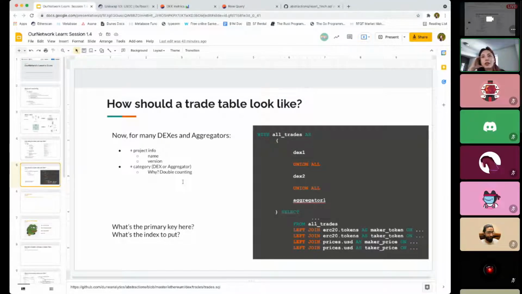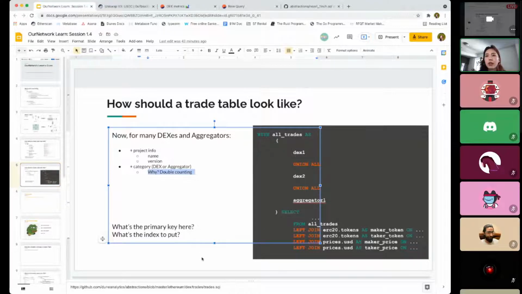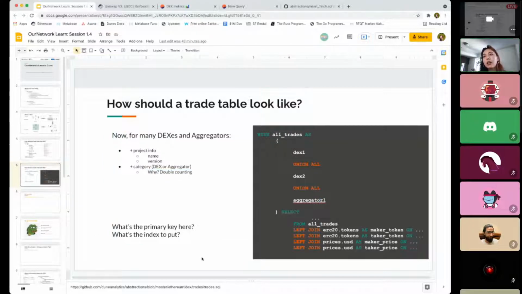So we were talking about one DEX, and now if we're saying how we can create this dex.trades table, what does the macro view of the structure look like? As we went through the concepts of DEX and aggregator, I guess a few fields we want to make sure exist there. One is that we want to make sure we can differentiate the projects. We need their name and potentially version as well. Like as we know, Uniswap had V1, V2, V3, and we also want to know if it's a DEX or an aggregator. The reason is because we can potentially introduce double counting if we don't differentiate them.